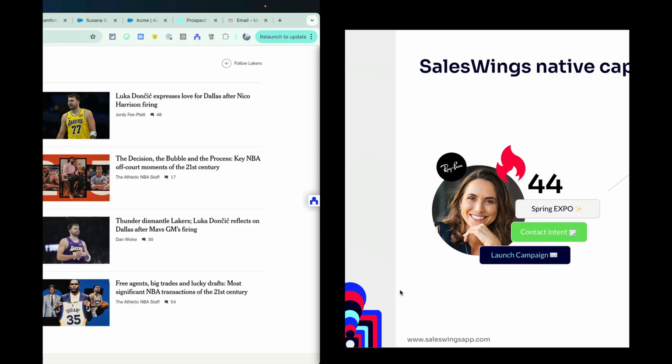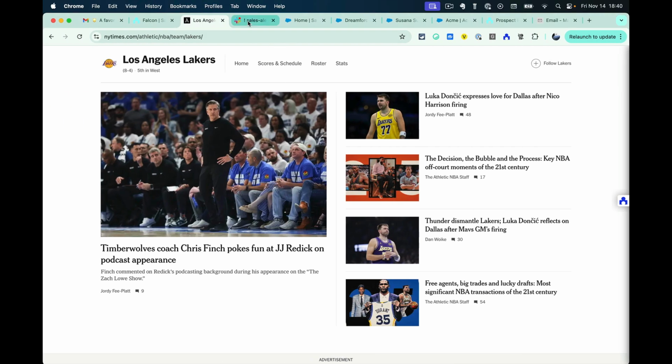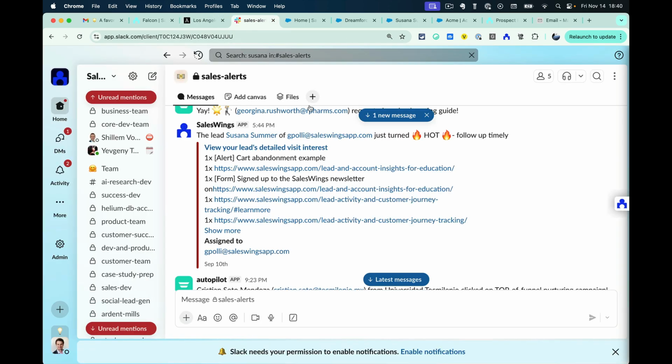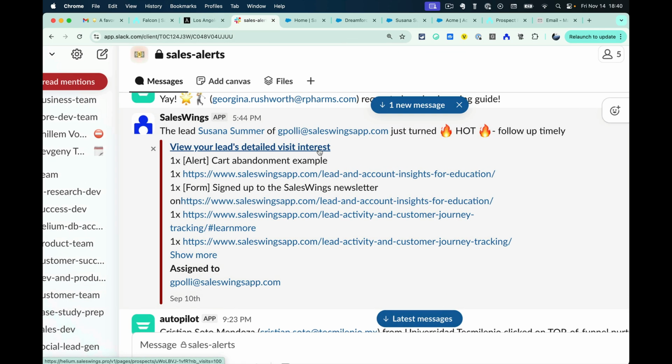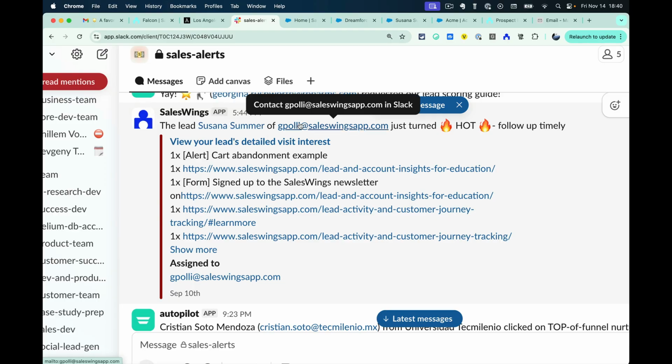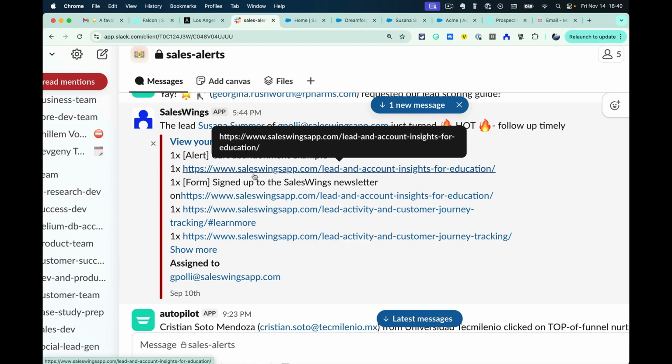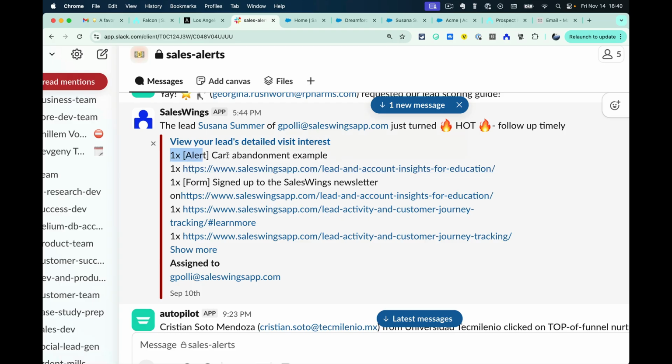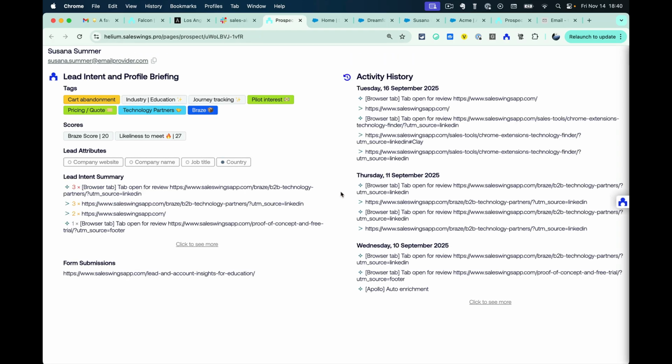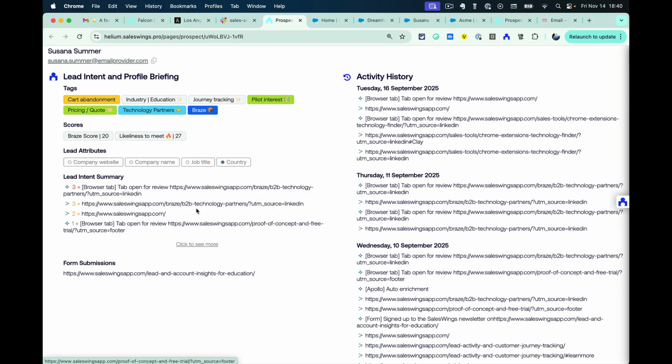And then we have Slack alerts. SalesWings has a native integration with Slack, which is really great for Salesforce customers. So we see here Susanna Summer, the salesperson. It's going to give some high-level insights. And if I click here, as a salesperson, I'm going to immediately see the details of the journey. It's going to give me the insights of SalesWings, such as industry interest, etc.